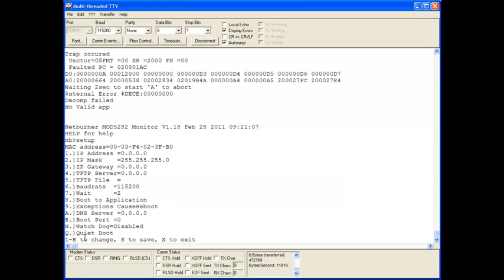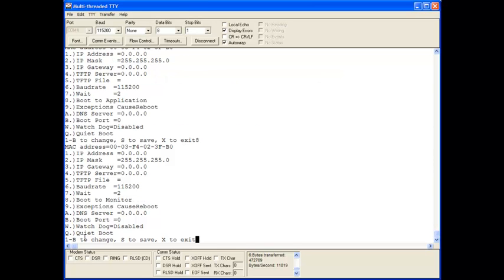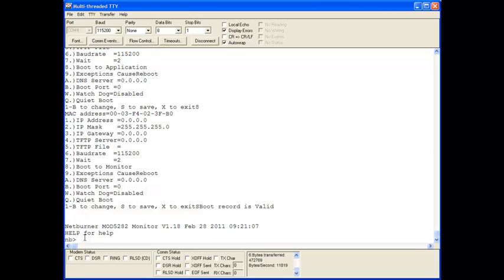Pressing the 8 button will change the option to boot to monitor. Press this now and save. To continue, we need to perform a hard reset on the module. This means physically pulling out the power supply and reconnecting the device.